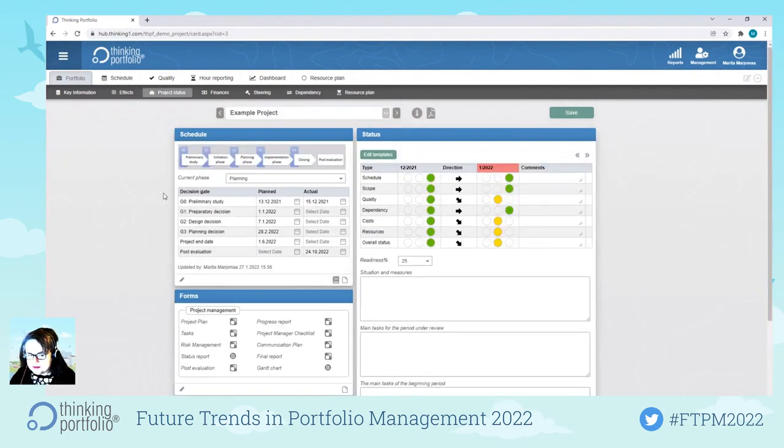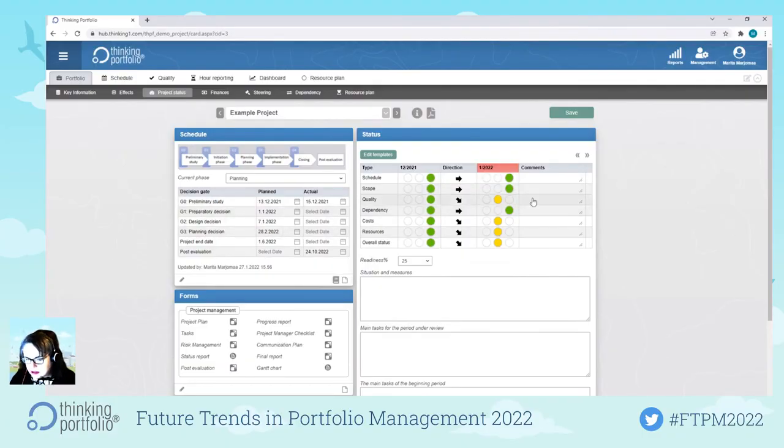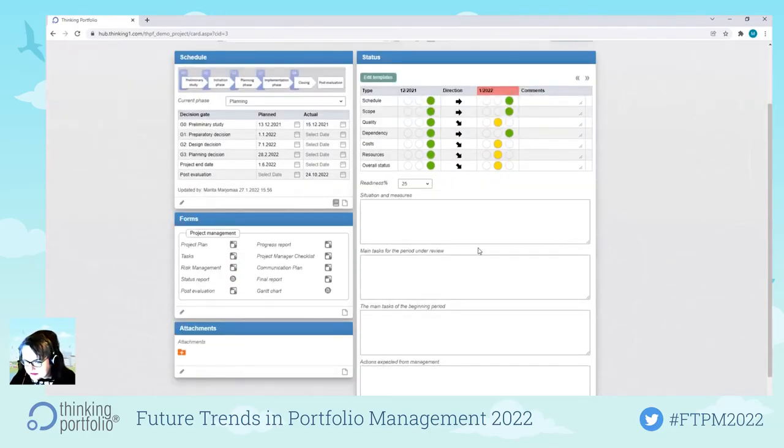Project status tab is perhaps the most important tab for the project manager. It contains information about the phase of the project. Also, there are decision gates and dates for them. Project status is evaluated with traffic lights, usually on a monthly basis. And additional information about the current and the next period can be added here. For example, tasks, expectations, deviations, and so on.